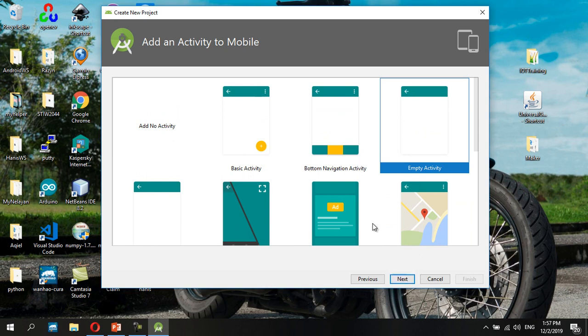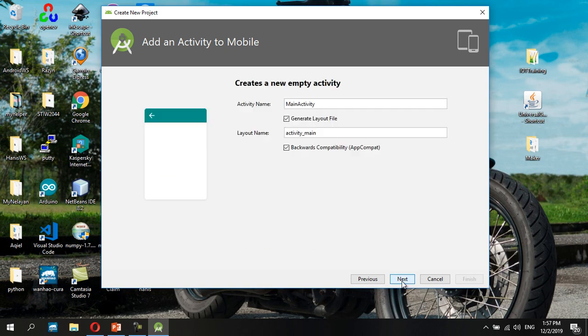So we choose empty activity because we don't want anything on our layout. Press next. Since we are creating a new empty activity, we need to give the activity name, the file name. So activity name means activity.java by default. This is the Java file.